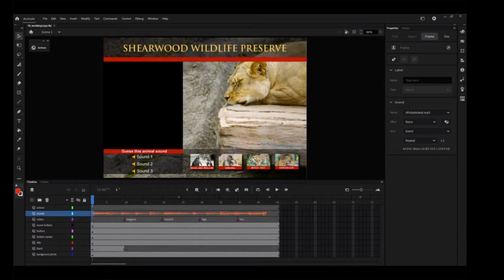The sound will be more elegant if it slowly fades out instead of being abruptly cut off. Let's change the volume levels with the Edit Envelope dialog box to fade out the sound. Select the first keyframe in the Sounds layer, and in the Properties panel, click the Edit Sound Envelope button.